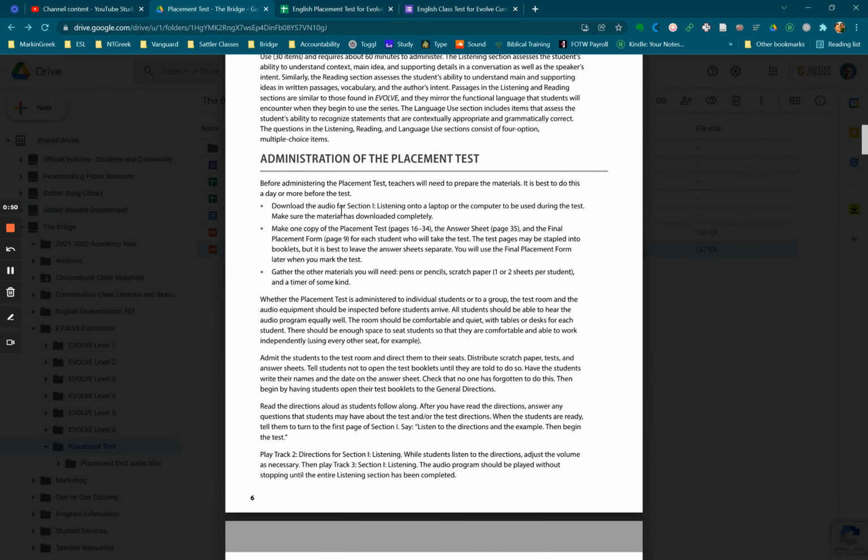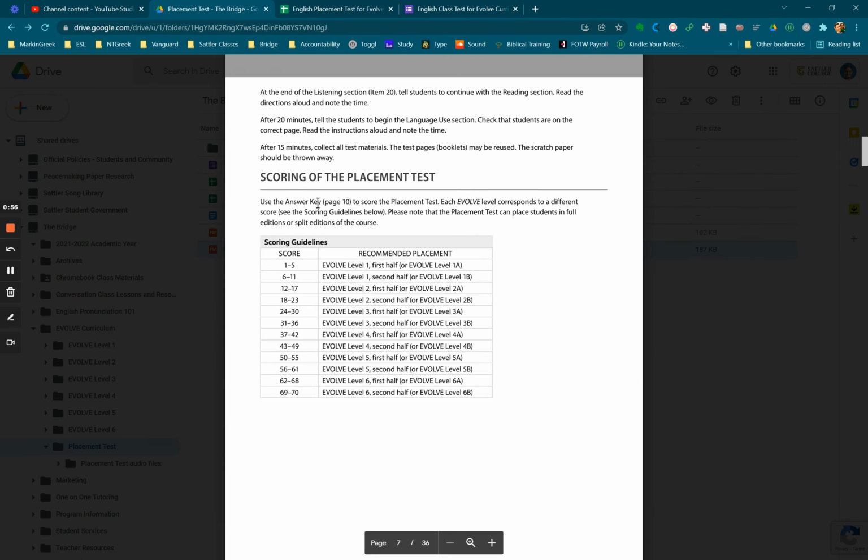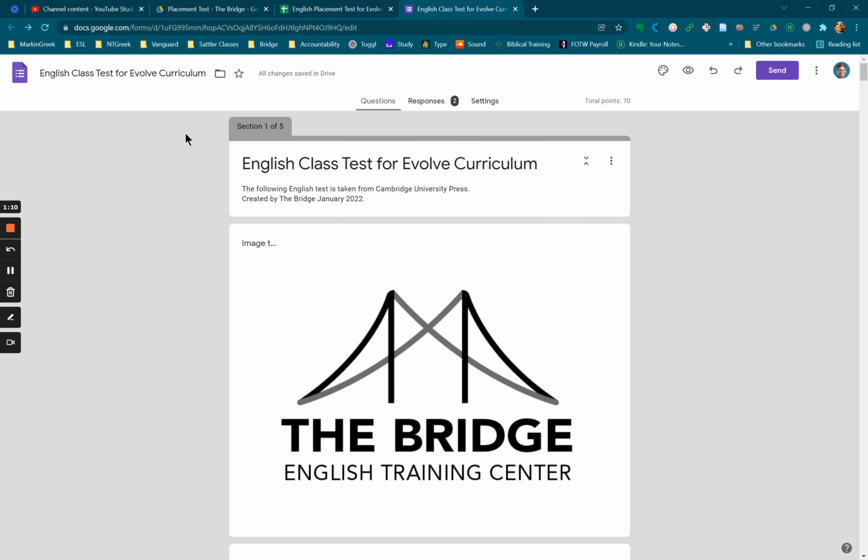And then on page 6 and 7, there's a written version of how to administer it, which is a little bit different given that we're doing it digitally versus on paper. And then on page 7, here's the scoring guidelines where we can determine what level of Evolve the student places into.